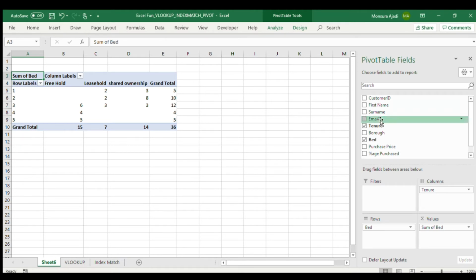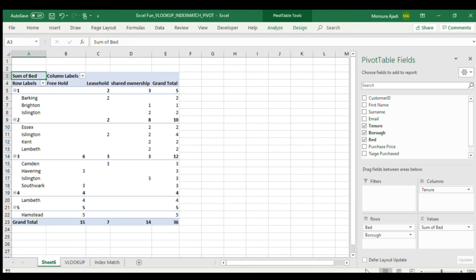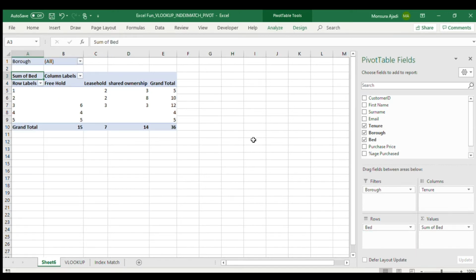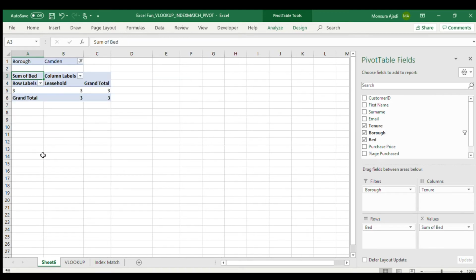Finally, I want to know how many 5 beds there are in Barking, so we tick Borough. For Borough, we don't actually want to see it in this format, so we're going to grab it and move it to filter. This way we can have a quick breakdown. Let's have a look at Camden. We have 3 rooms in the Camden area and they are all leasehold. It just makes things a little bit easier in terms of having that view.